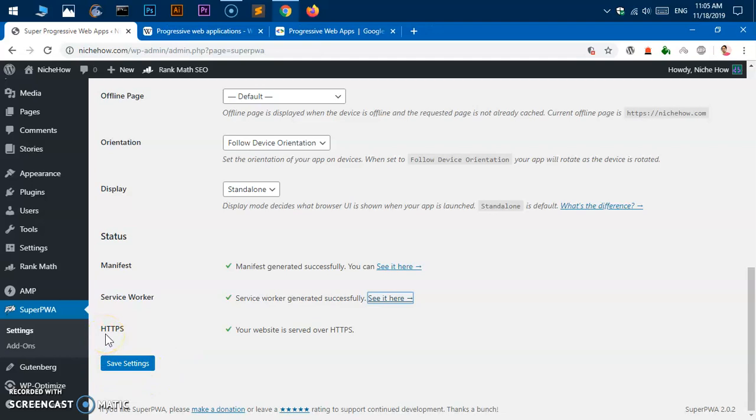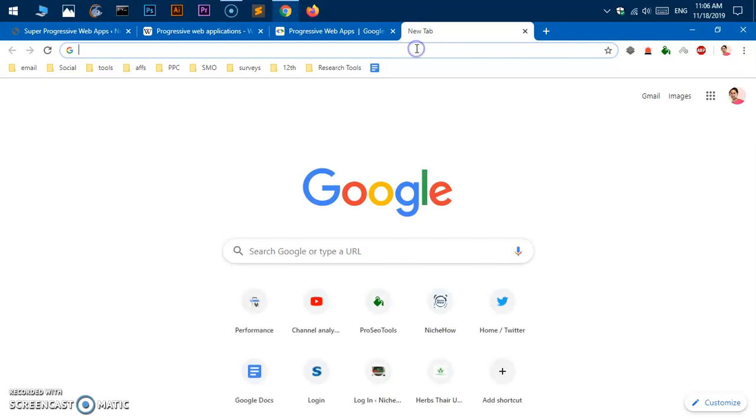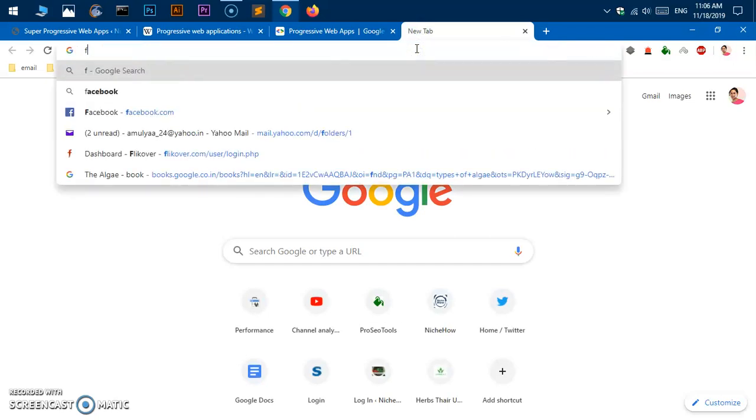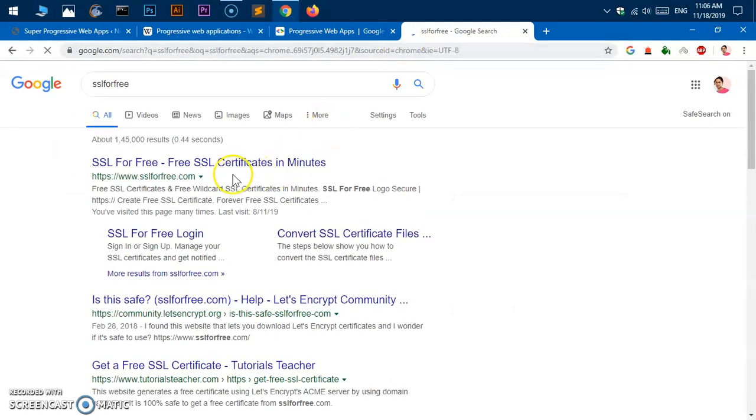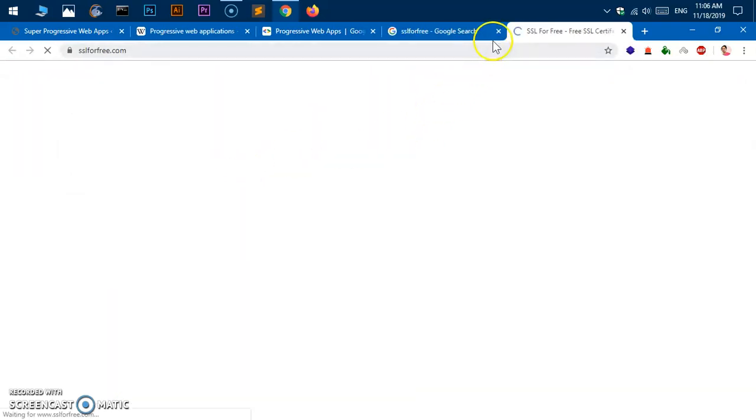Okay, so you need to have HTTPS installed on your website, otherwise this PWA will not work on your site. So you need to have HTTPS installed. If you do not have HTTPS already installed, you can go ahead and ask your hosting provider. Otherwise you can get it for free from SSL For Free. I think it's .org, SSL For Free. Okay, so they .com. Here we go.